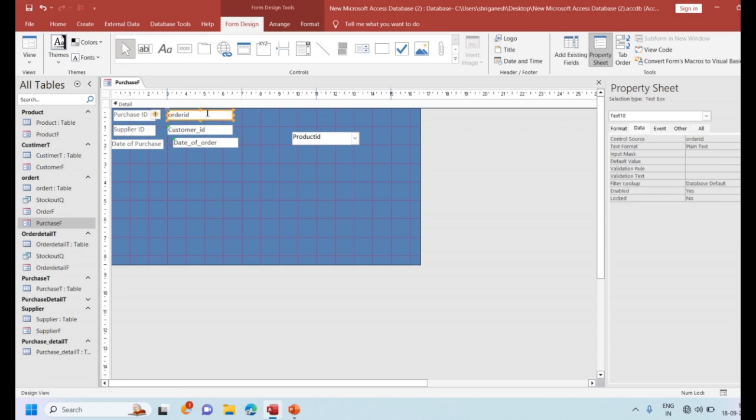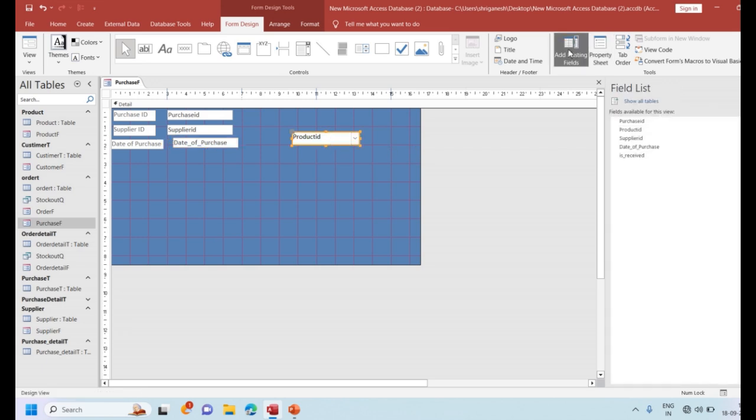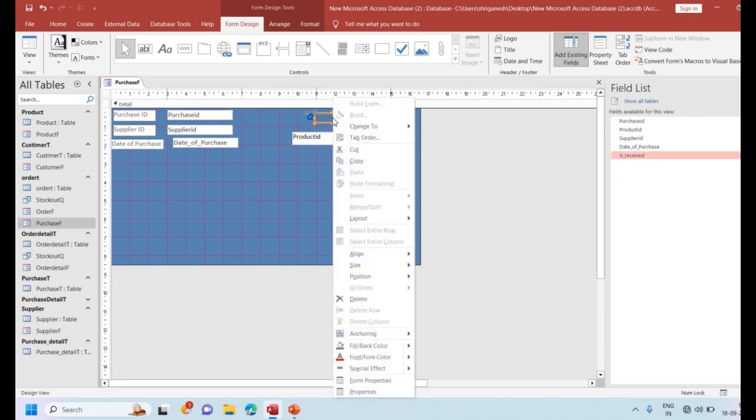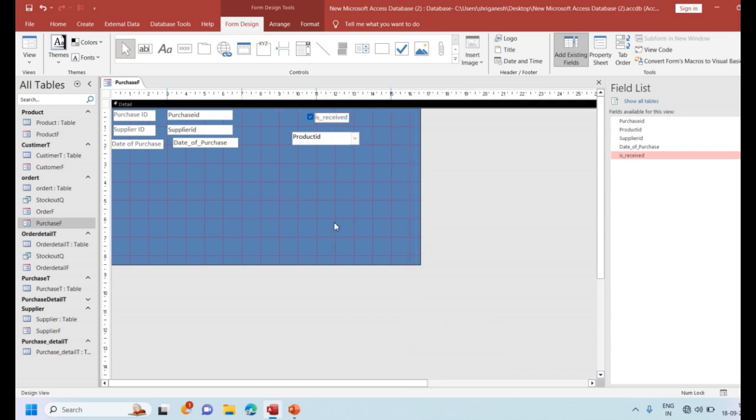Now here order ID, I just link order ID to the purchase ID. Customer ID, I link it to supplier ID. Date of order is changed to date of purchase. Product ID is here. I go to add existing field and I add here is received. I make these changes so that my purchase form design is the same as my order form is. I just have to change the control source of the form.